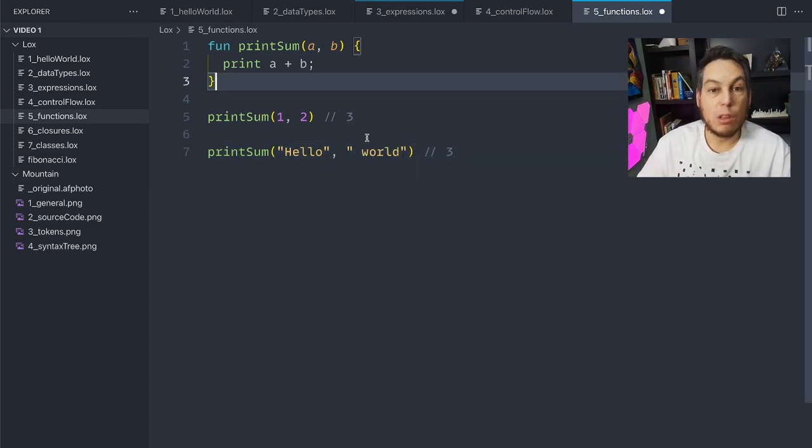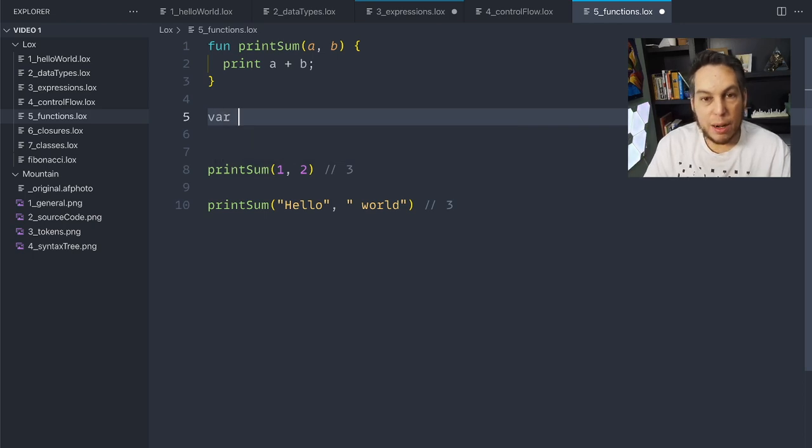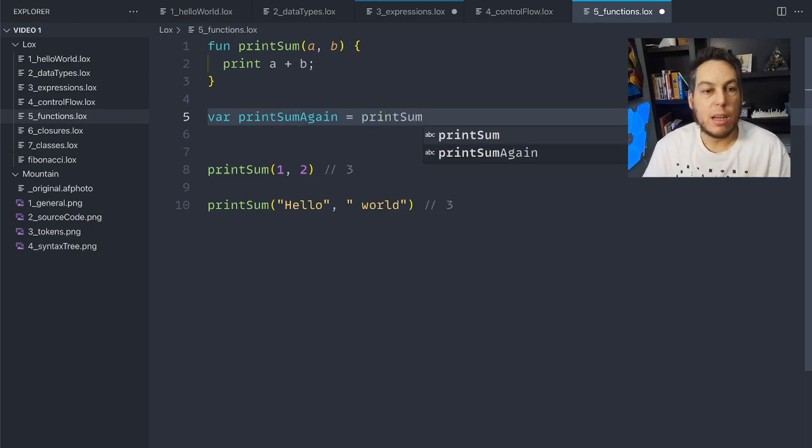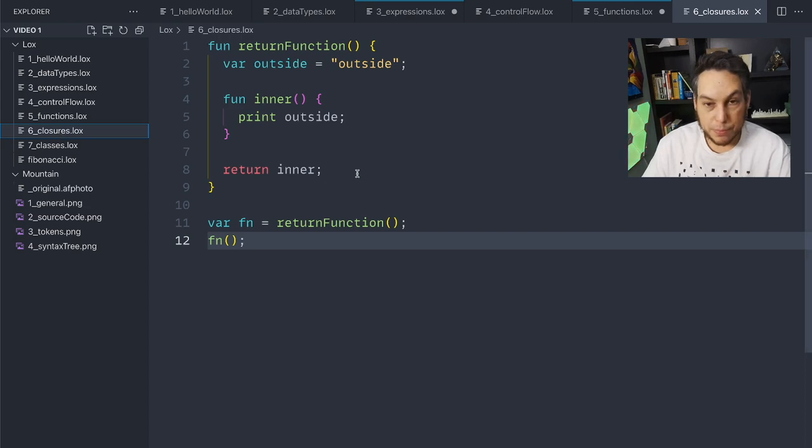Another really nice thing about Lox is that functions are values, so they can be passed around, much like JavaScript. I can have a different variable here, var print again equals print sum. They can be passed as arguments and so on and so forth. So much like JavaScript, which leads to the next point, closures.